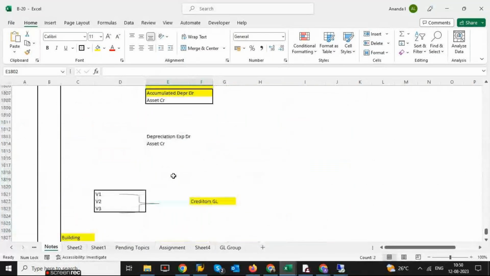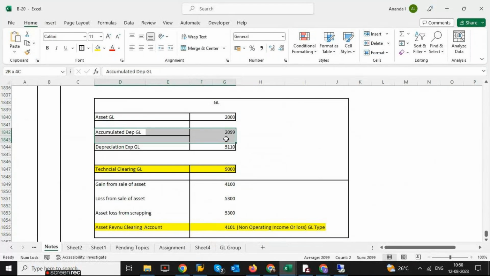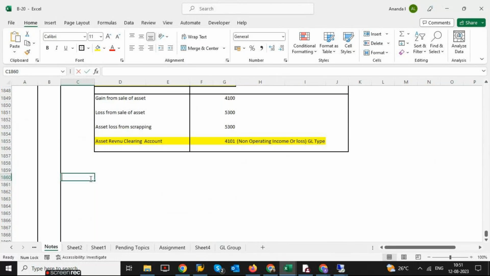Here, the asset GL, the 2000 GL, which we have done. Now if I run the depreciation, it is going to be the 5110 account, the expenses GL, and 2099 is the accumulated depreciation. And remember, one note which I want to add here.